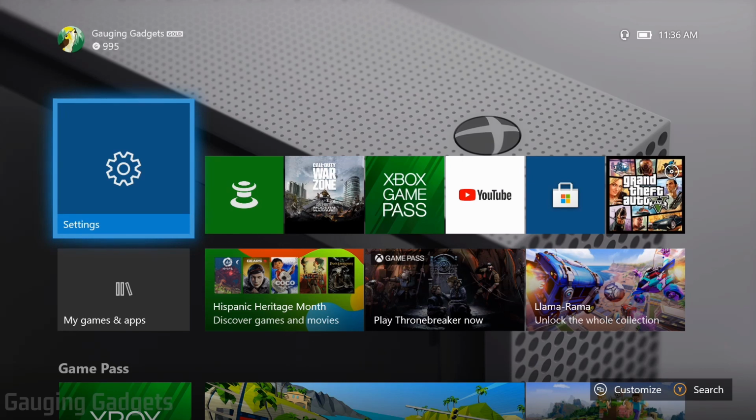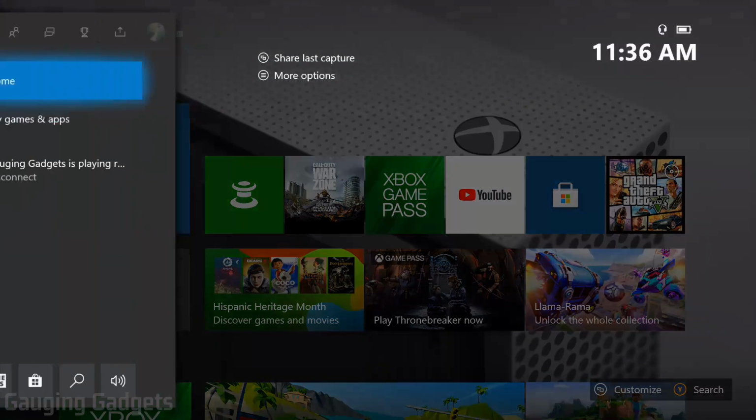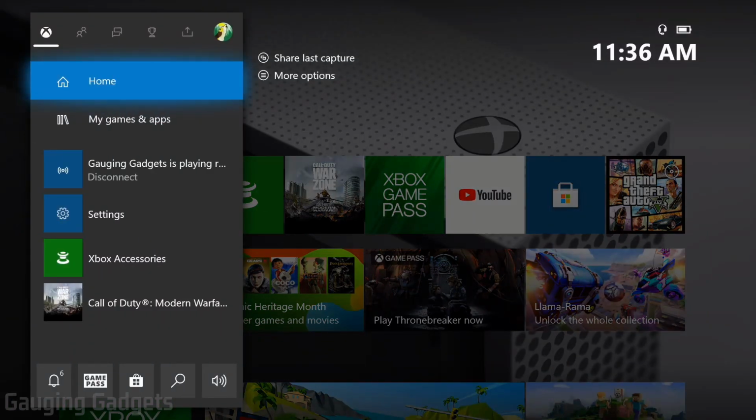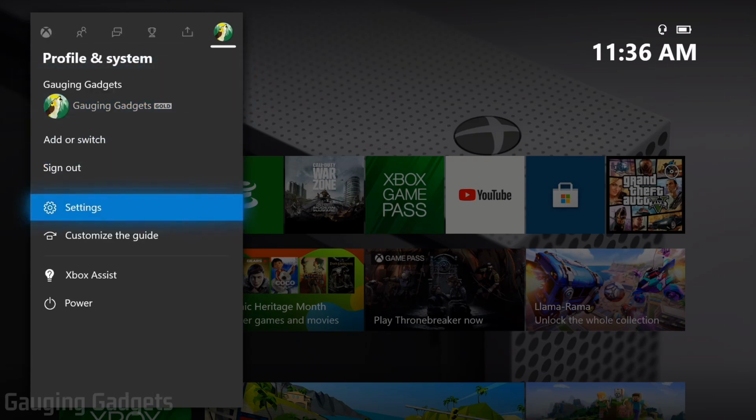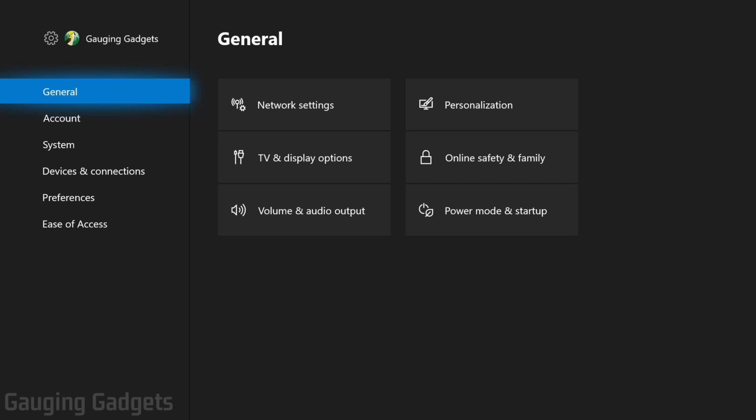So to get started, the first thing we're going to do is go into the settings on our Xbox, and we do that by selecting the Xbox Home button on our controller. When the menu comes up, simply use the right bumper to go all the way to the right, and go down to settings, select settings. This will bring us to the general section.